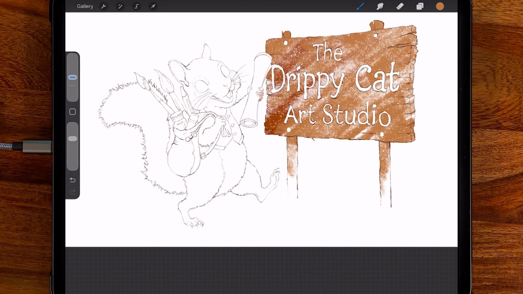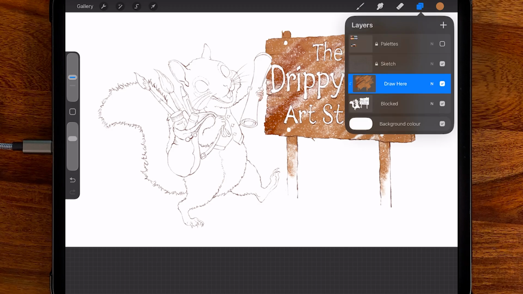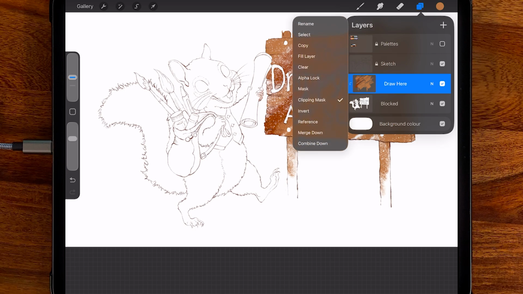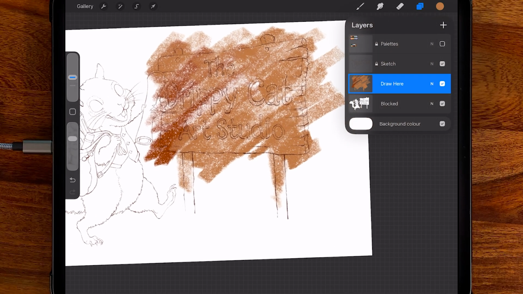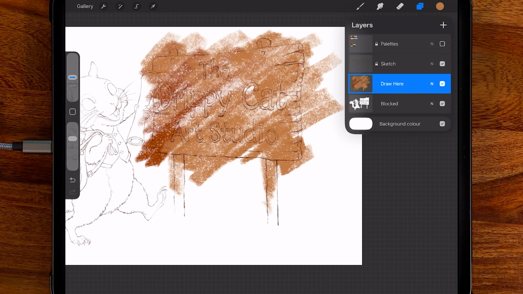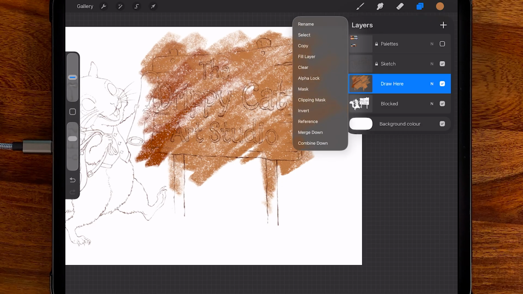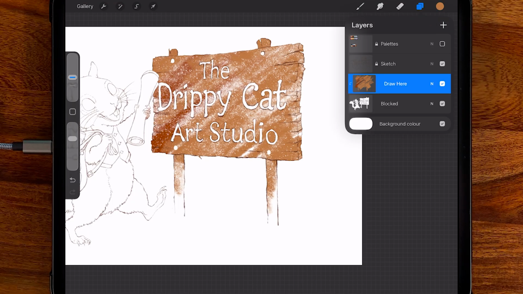But here's one difference between alpha lock and the Draw Here layer. If I come to my Draw Here layer, which is clipped, tap on the icon again and tap on Clipping Mask to undo it, watch what happens. Oh, look at that. All those brush strokes that I was making, which were hidden because the Draw Here layer was clipped to the block layer underneath, suddenly become visible. If I come and tap again on the Draw Here layer icon and turn on Clipping Mask, those areas get hidden again.